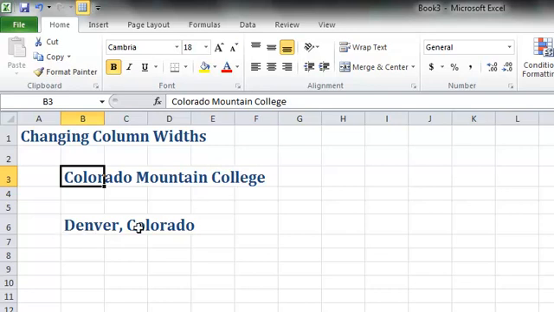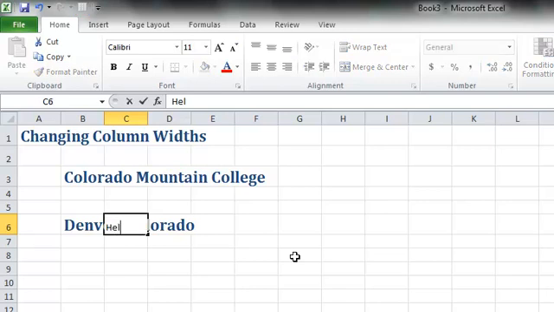Here I have Denver, Colorado, and again, when it gets to the end of column B, it just says, I'll go ahead and use the column next to it. There's nothing there. But if I now go back and say, right here, I need to put in hello. Well, suddenly I see Denver hello.